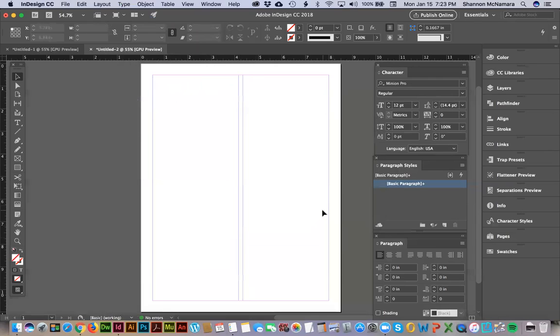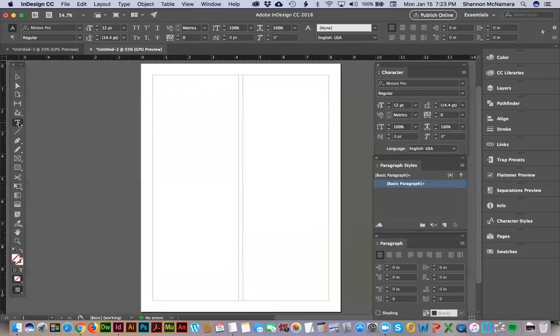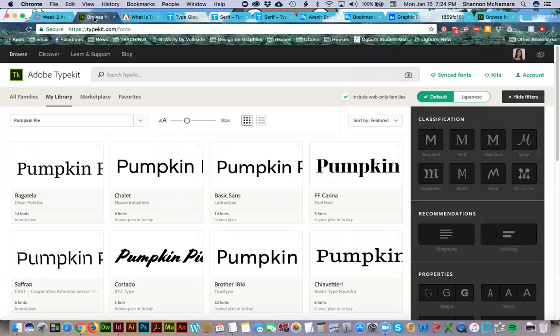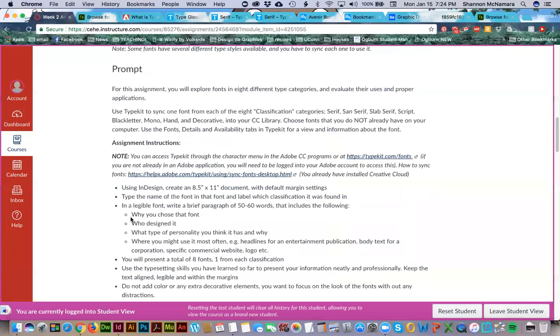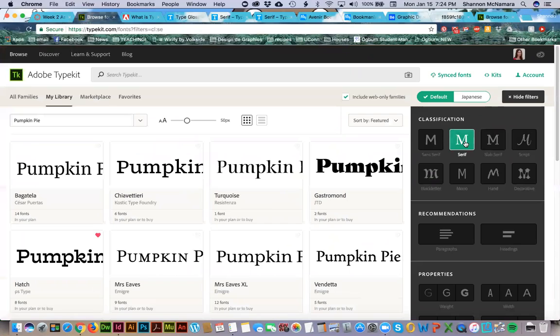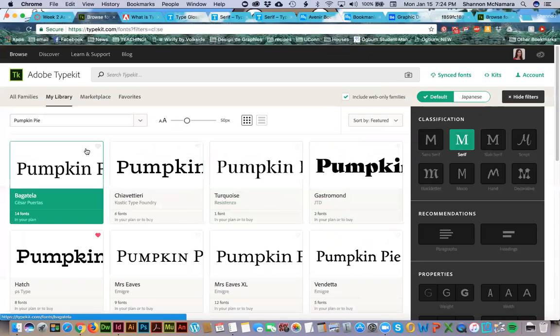And I would set it up that way. So let me show you an example. Let's go to Typekit. I have Typekit open, and I'm going to do serif first. So you can see over here, under classifications, I can click on serif, and it's just going to open up all of the serif fonts for me. So maybe I will choose this very first one that shows up.